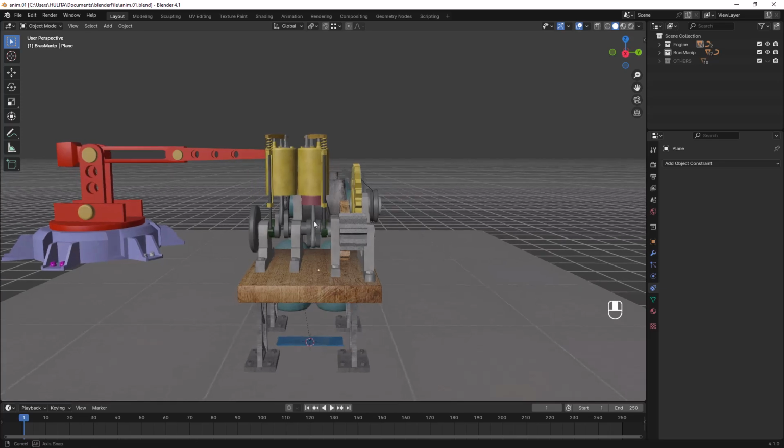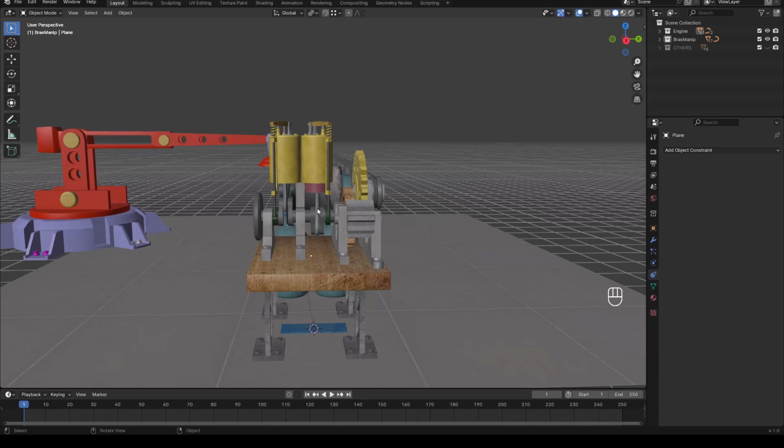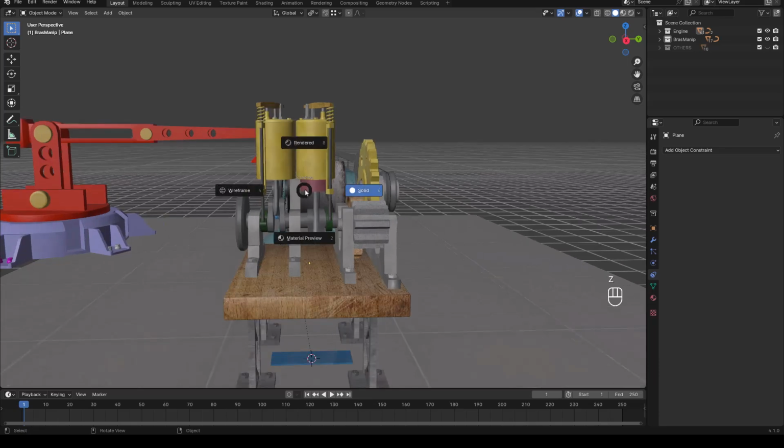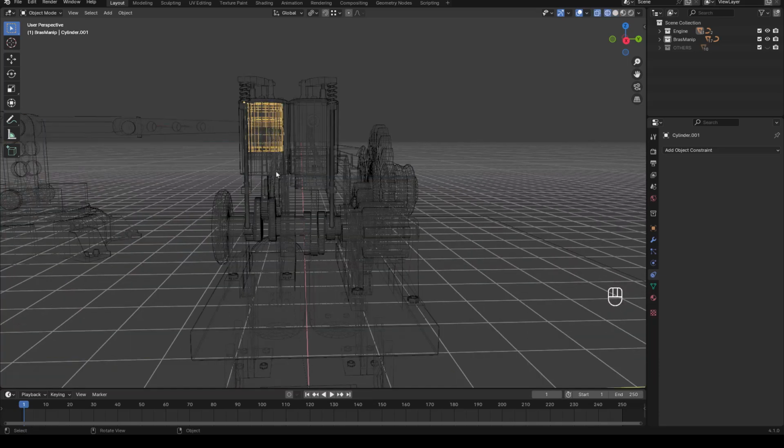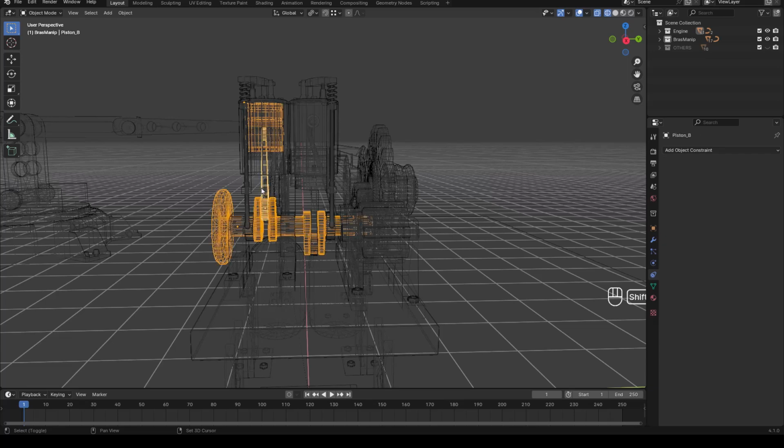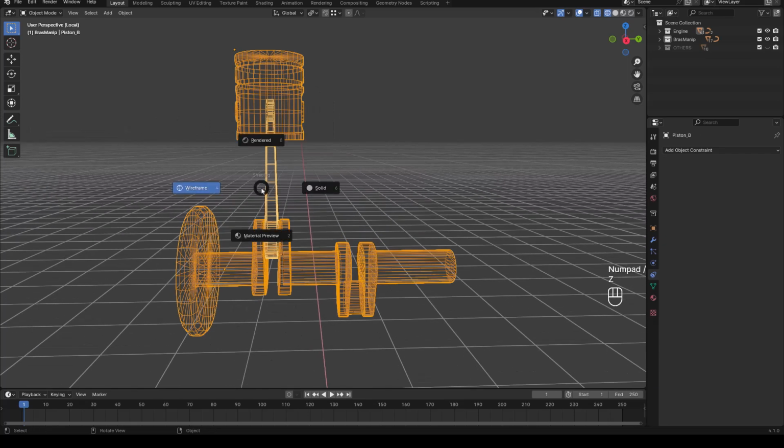We will learn how to rig and animate this machine. Let's begin by rigging the piston and piston rod. Select the piston rod and the crankshaft. Isolate them by pressing the slash button.